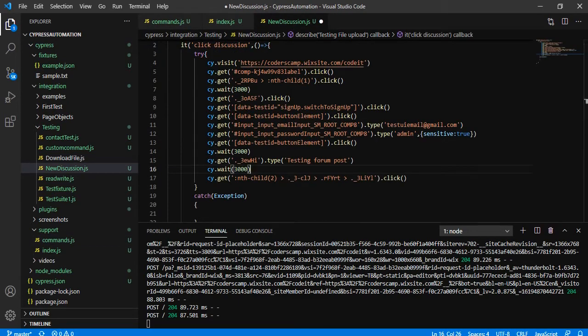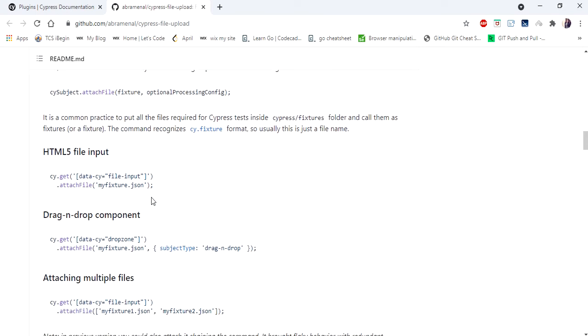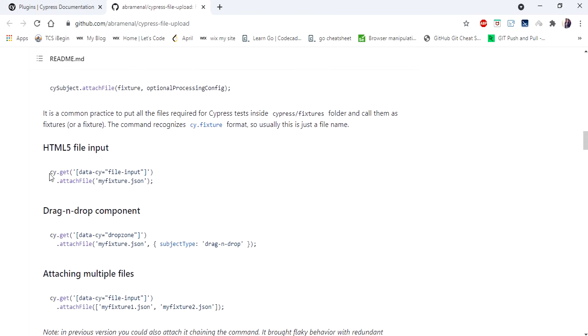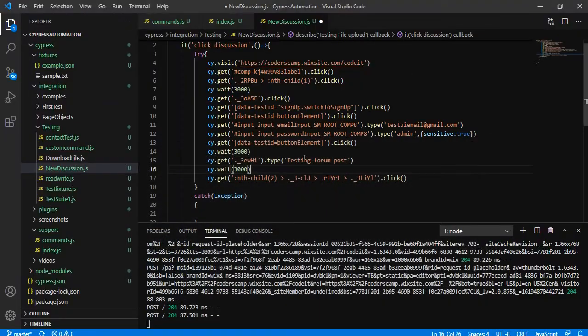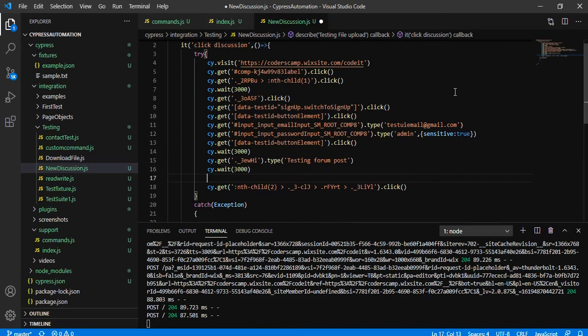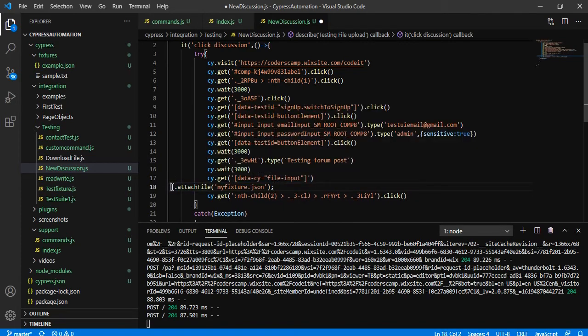So go to our plugin page. Going down, you can see the code provided. It says cy.get.attach file. Let me copy this and go to Visual Studio Code. In this code, it types the text and then clicks the publish button. Before it clicks on publish, I'm going to upload the file. So here I'm pasting the code.